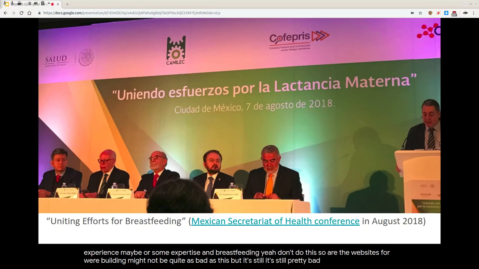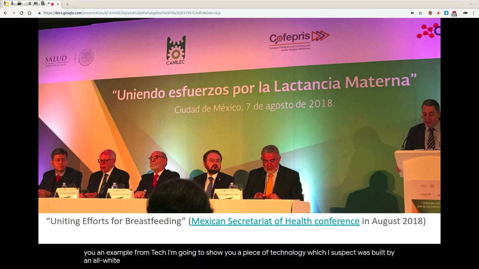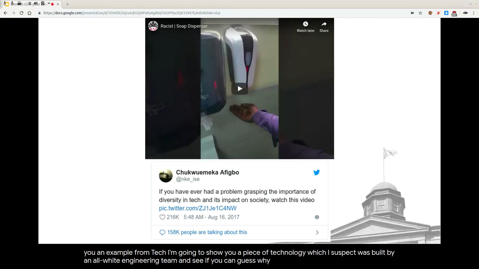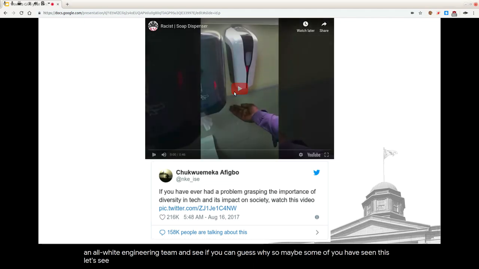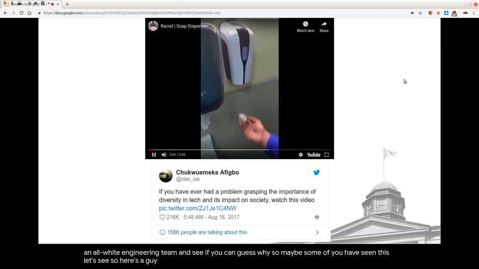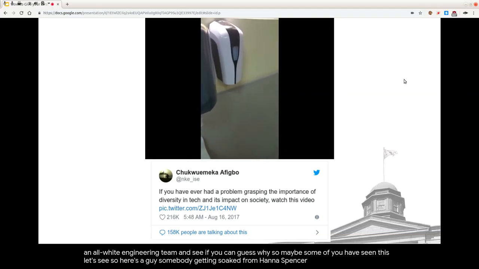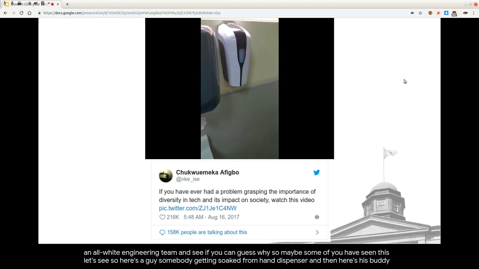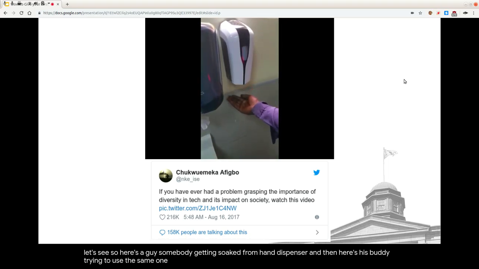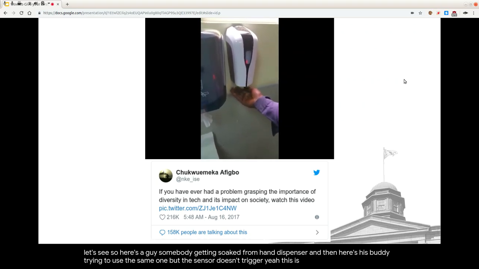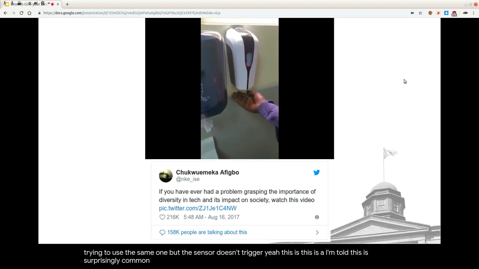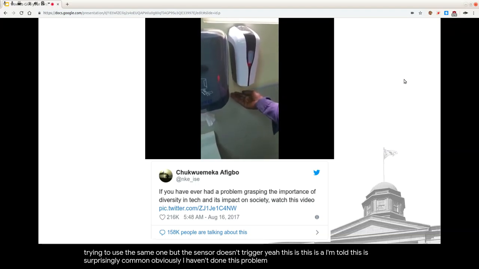The websites we're building might not be quite as bad as this, but it's still pretty bad. Now I'm going to show you an example from tech. I'm going to show you a piece of technology which I suspect was built by an all-white engineering team, and see if you can guess why. So maybe some of you have seen this. Here, somebody getting soap from a hand dispenser. And then here's his buddy trying to use the same one, but the sensor doesn't trigger. Yeah, I'm told this is surprisingly common. Obviously, I haven't had this problem.